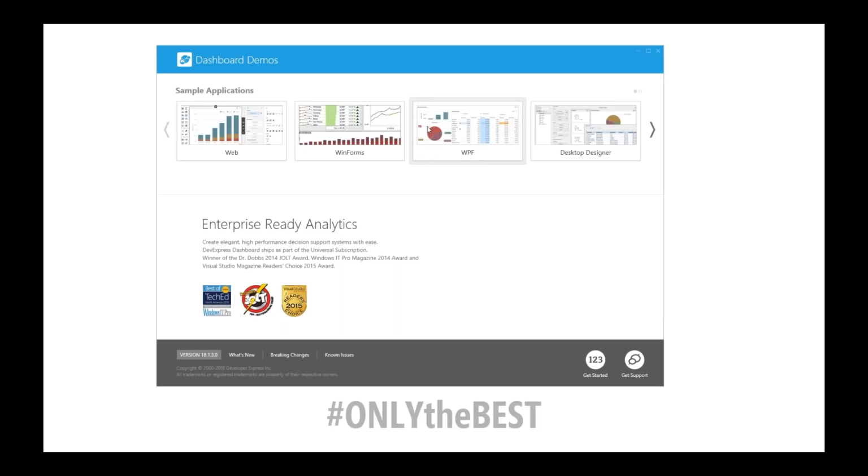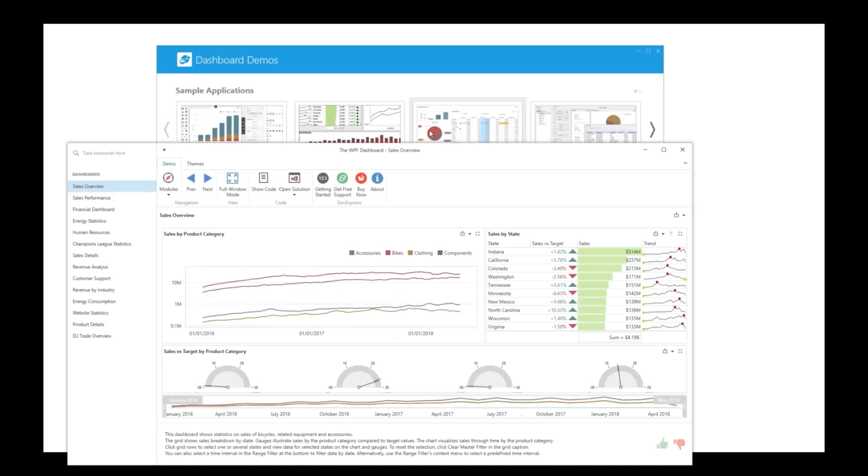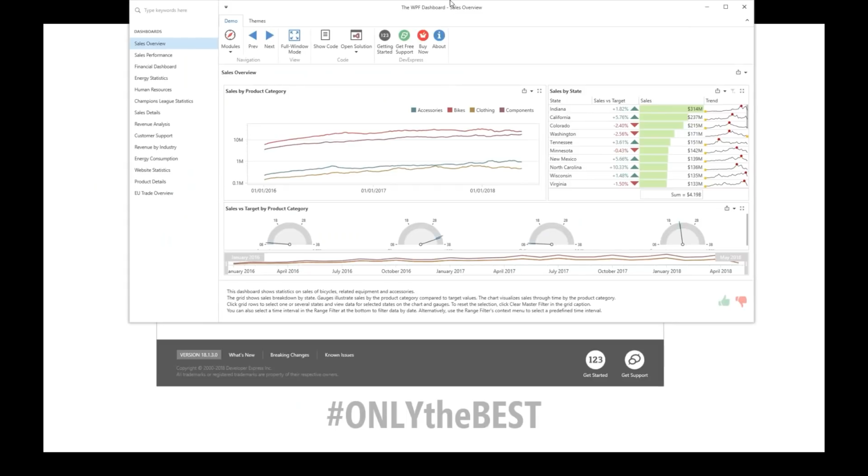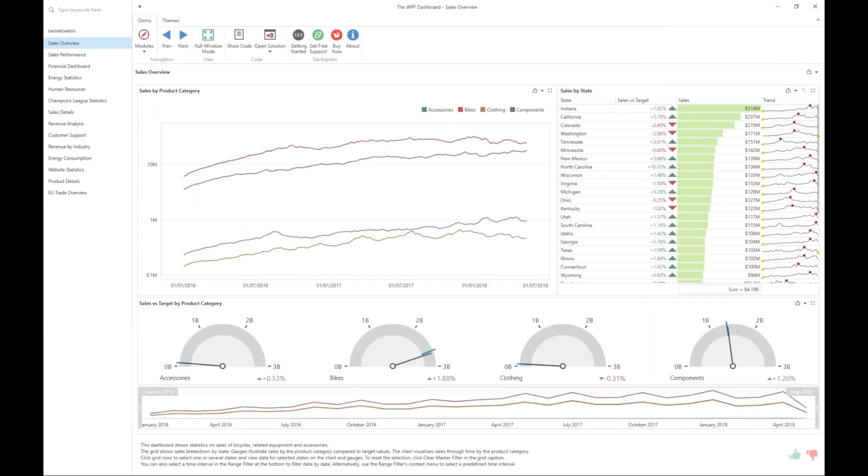We released a CTP version, a community technical preview, in version 17.2, with a proviso that some features were missing and some functionality didn't work, but it was ready to play around with and try out. So I'm glad to announce that the dashboard viewer for WPF has been fully released in version 18.1. Let me just drag it over here and maximize it so you can see it.